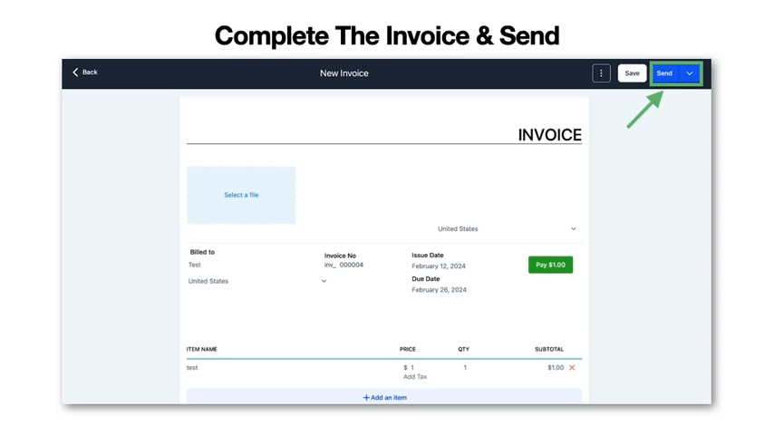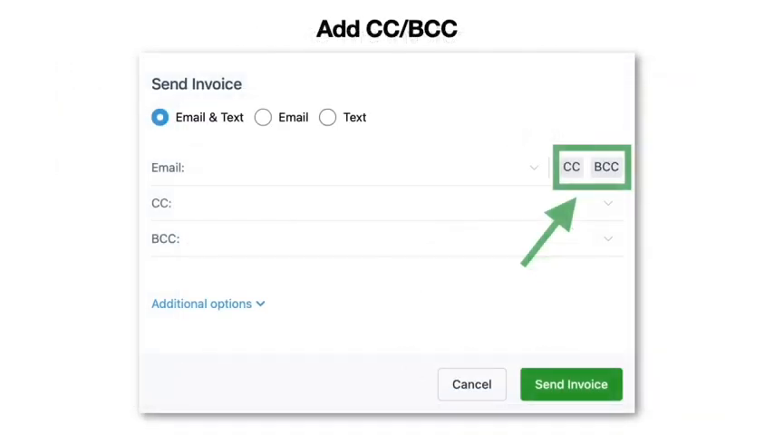Now, when you're done creating that invoice, I want you to go ahead and click the Send button, which is blue in the upper right-hand corner. This is where the new carbon copy and blind carbon copy will be. Now you can go ahead and include both carbon copy and blind carbon copy. So go ahead and select those and send that invoice off.